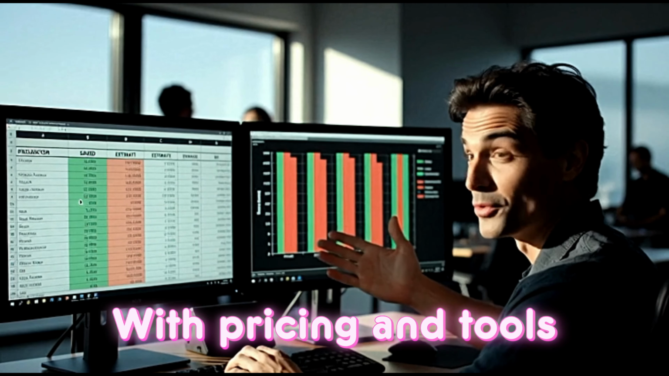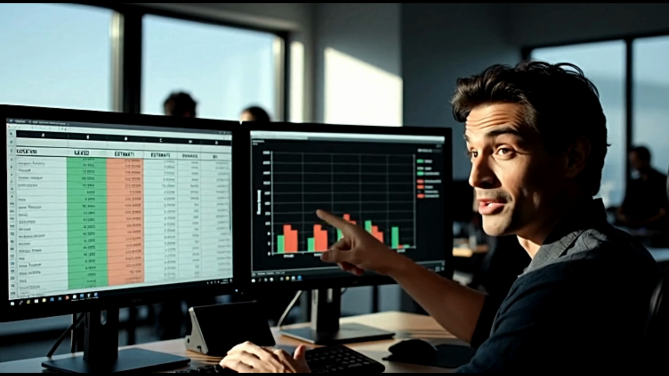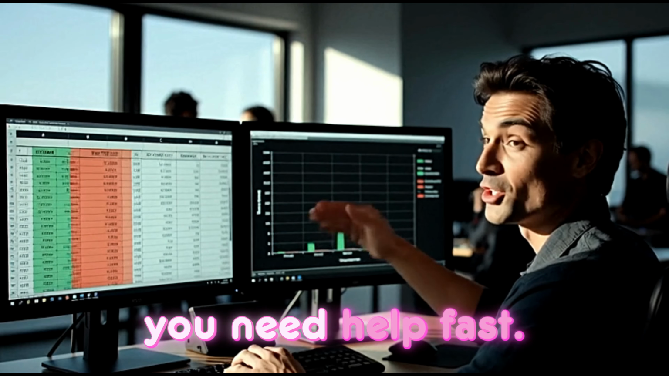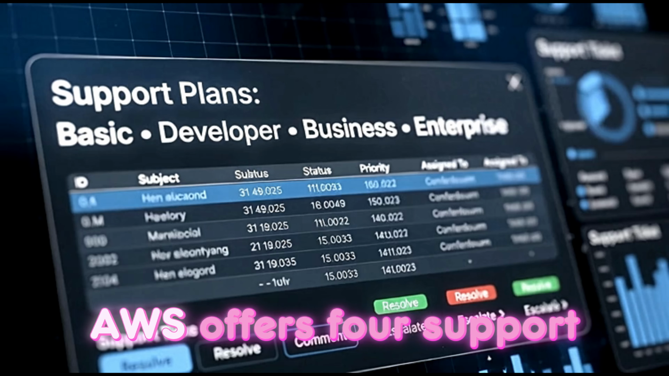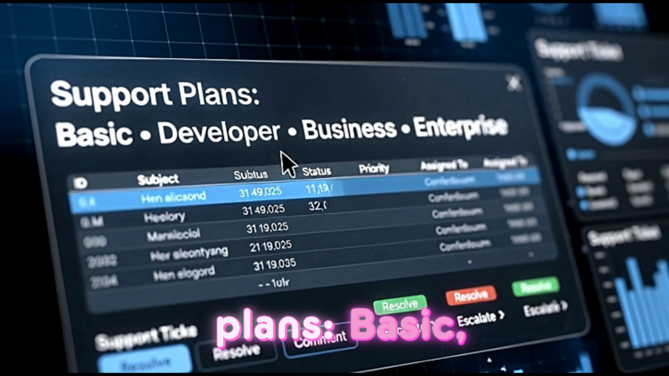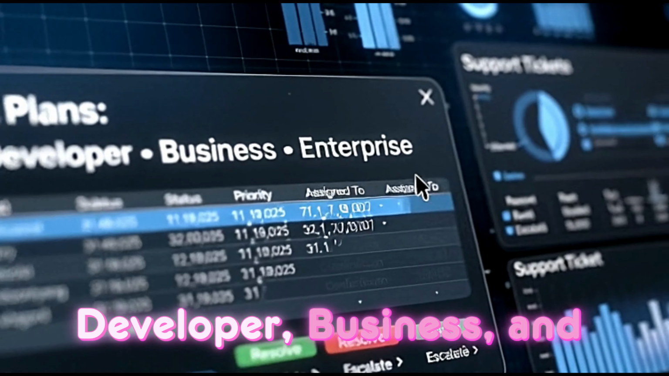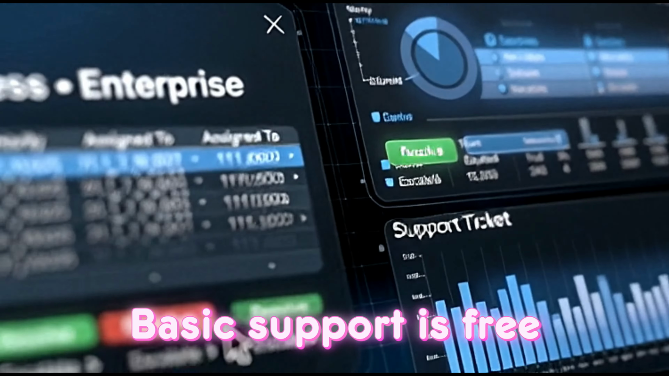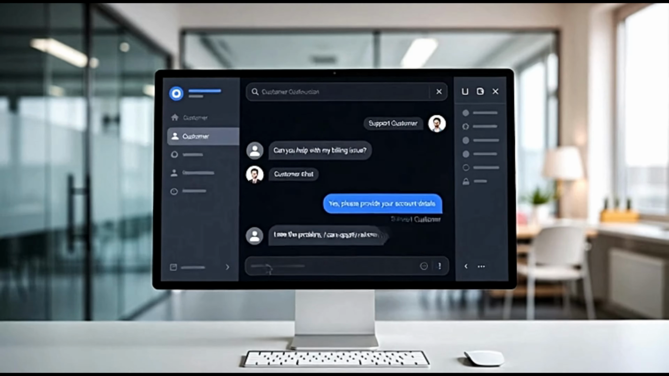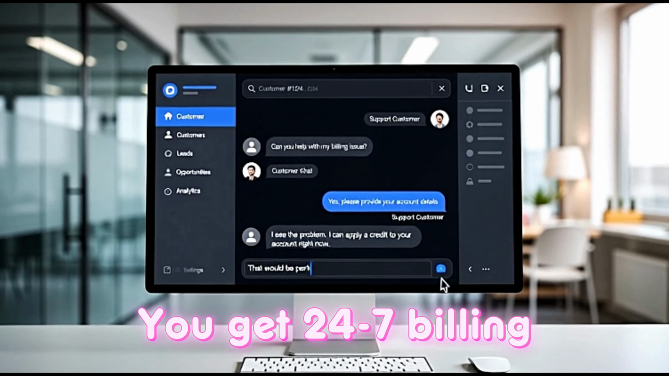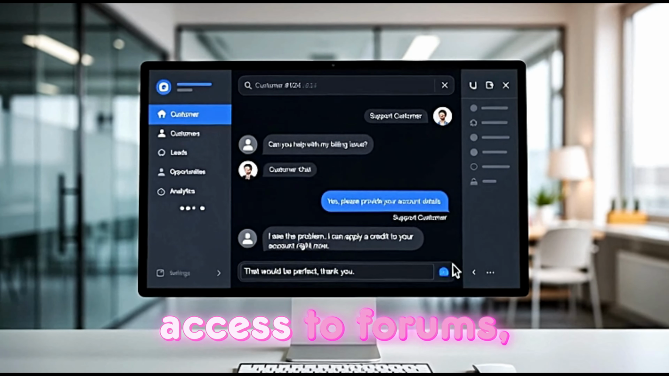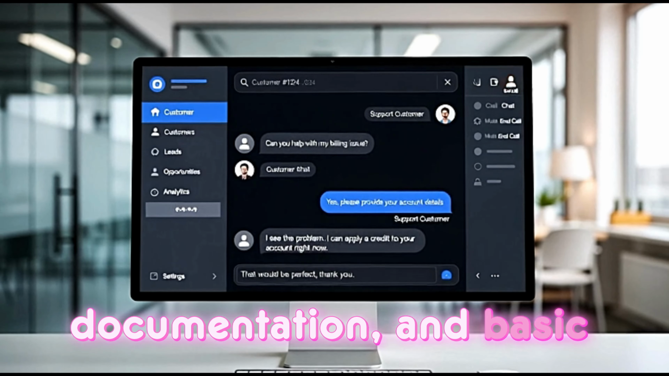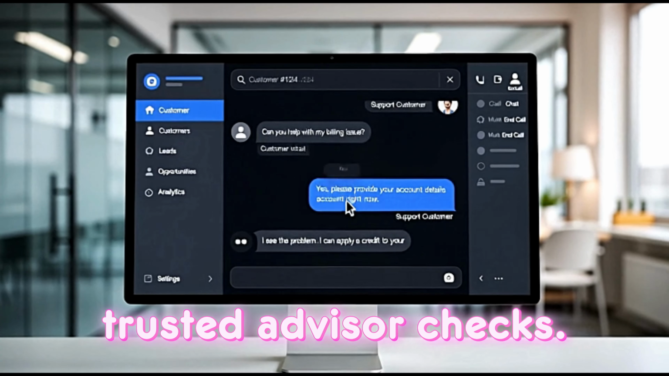With pricing and tools handled, let's talk support. Because when production breaks, you need help fast. AWS offers 4 support plans: Basic, Developer, Business, and Enterprise. Basic support is free with every AWS account. You get 24/7 billing and account support, access to forums, documentation, and basic trusted advisor checks.